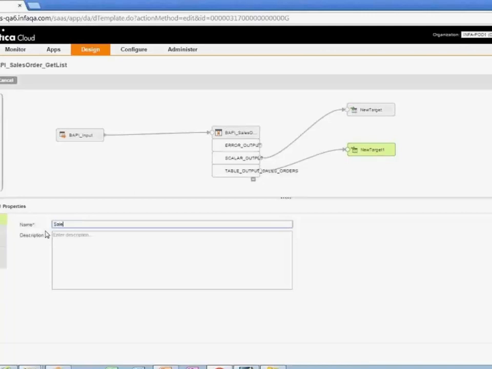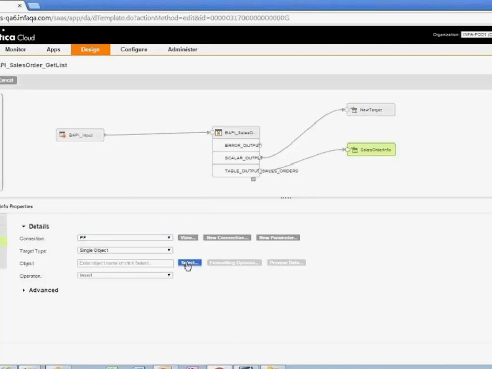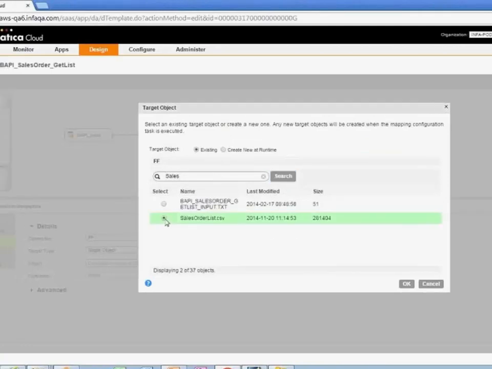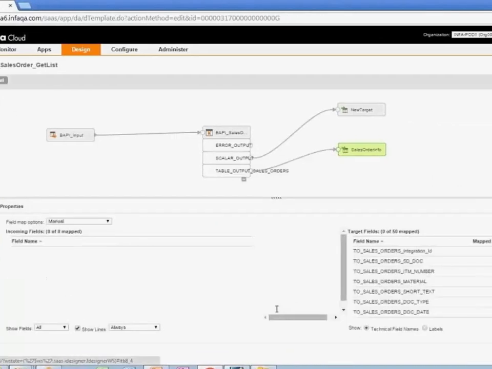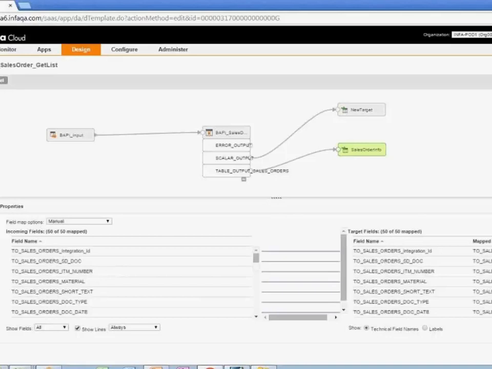So I'm going to call this the sales order info, and configure the target to be a flat file. So it shows a flat file there, and then now I have to do the field mapping. And since I have built my flat file with this exact same metadata as the SAP BAPI, I can use the functionality called auto match, and the fields will be mapped automatically for me.